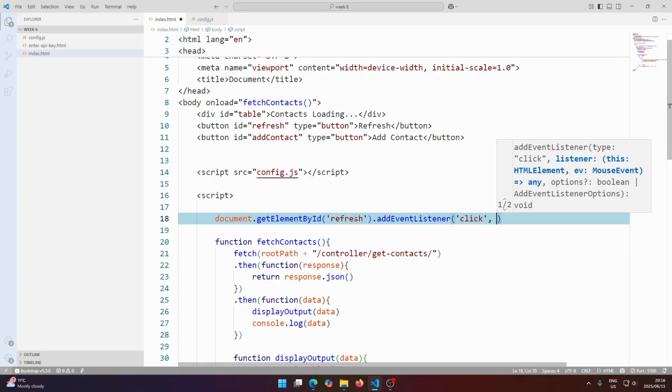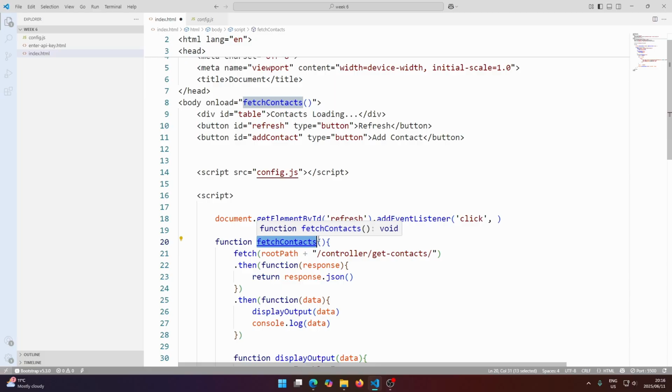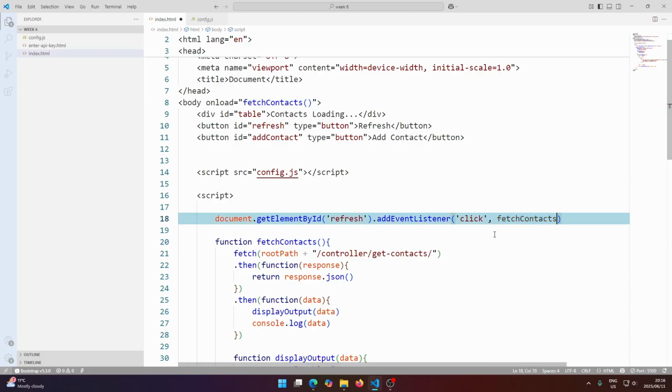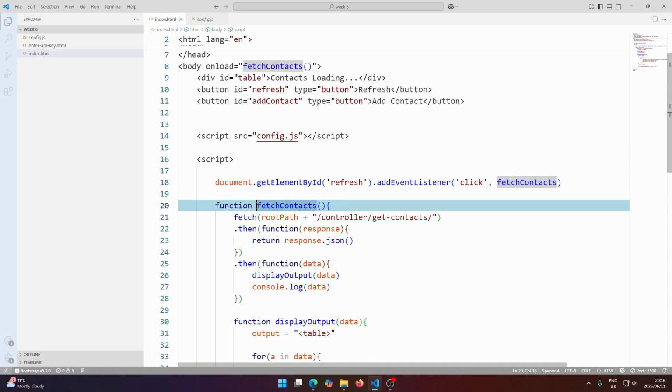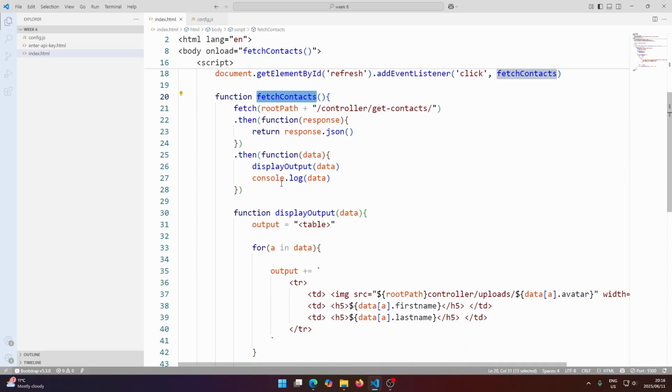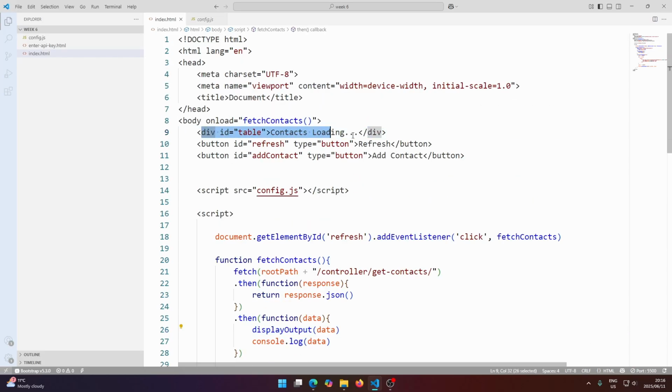So remember, when we hit this refresh button, all we wanted to do is to basically refresh the database. So basically run this command again. So this is what we're going to pass in as the second parameter here. And that's done. When we hit refresh now, it should restart the whole process of running this fetchContacts function. And then the fetchContacts function calls this displayOutput, which will display the new data into our table div here. So let's go test this out.